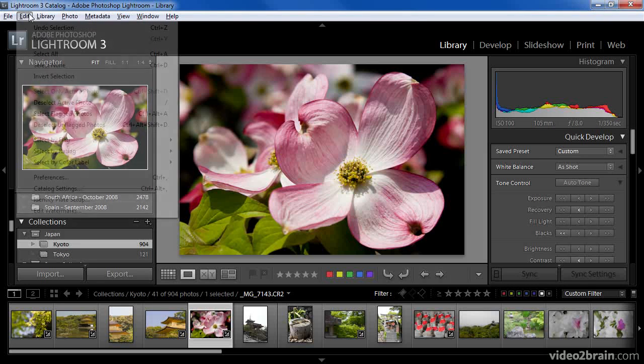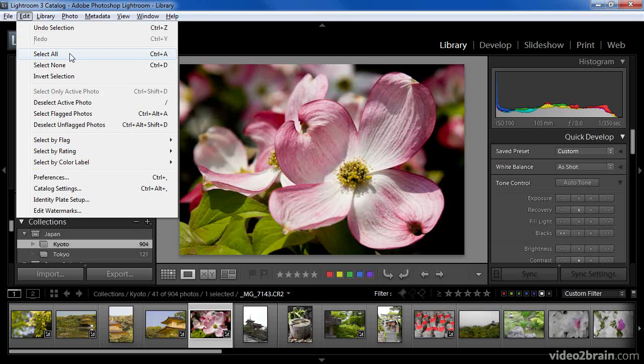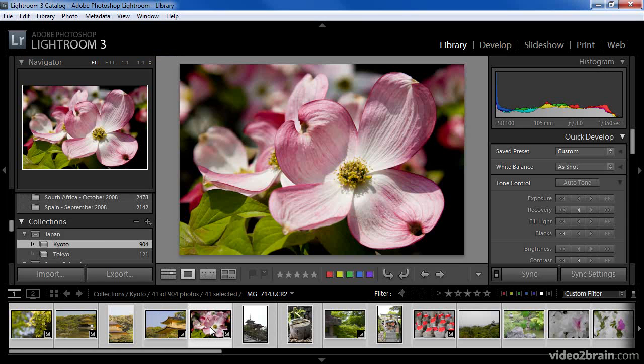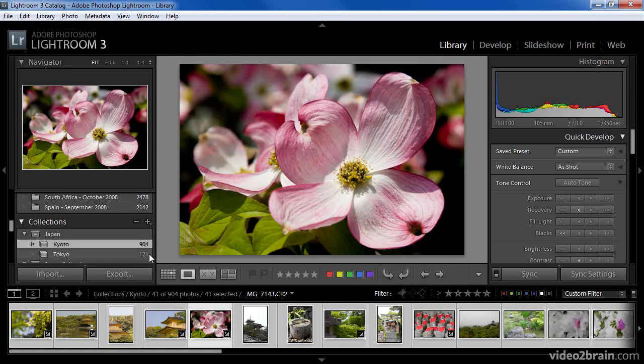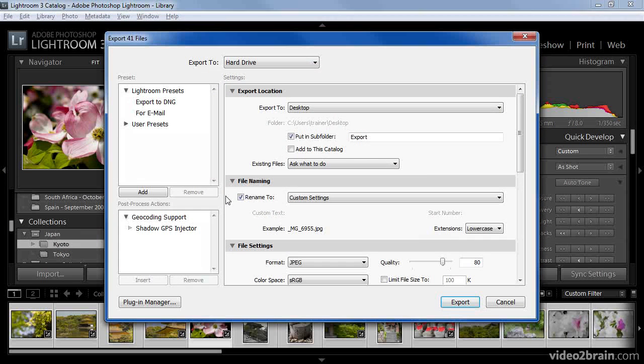I can choose Edit, Select All from the menu, or simply press Ctrl-A on Windows or Command-A on the Macintosh in order to select all of the images on the film strip. Then I can choose File, Export from the menu, or press Ctrl-Shift-E on Windows or Command-Shift-E on the Macintosh. Of course, it's much easier to simply click the Export button at the bottom of the left panel in the Library module. When you click the Export button, the Export dialog will appear.